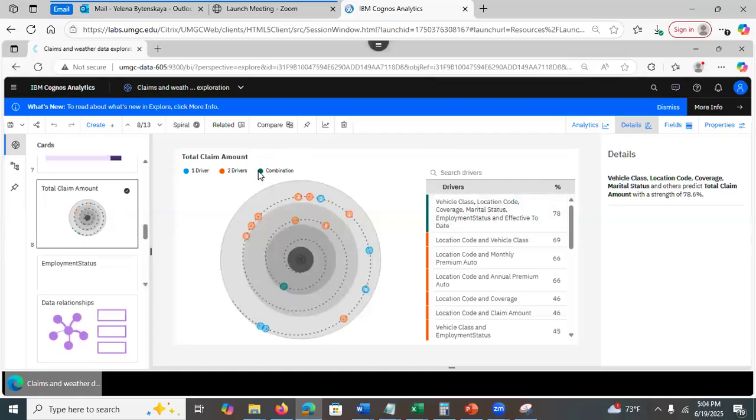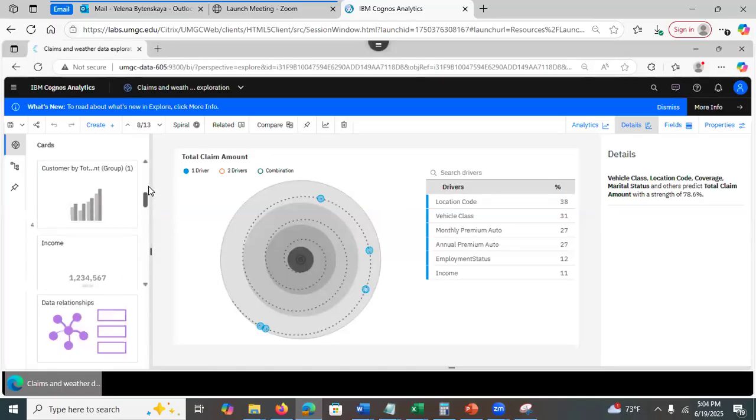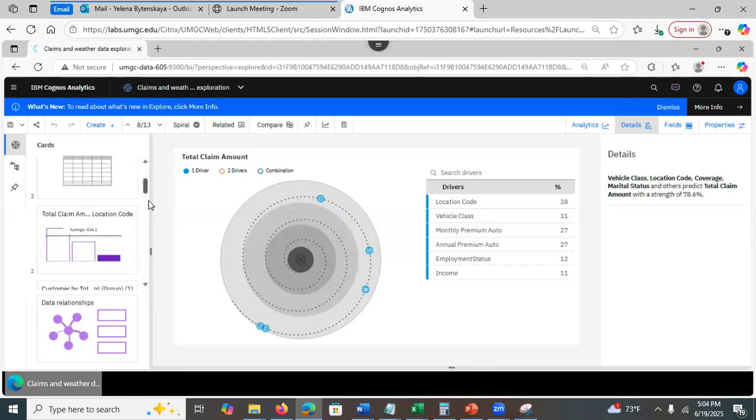So if I uncheck this, here you want to take notice that location code has the highest predictive strength, right? Then comes vehicle class, right? So those are the one column drivers. And you want to note the one that has the highest predictive strength. Why? Because when we start looking at the decision tree, this is the column that will be used for the first split in the tree.